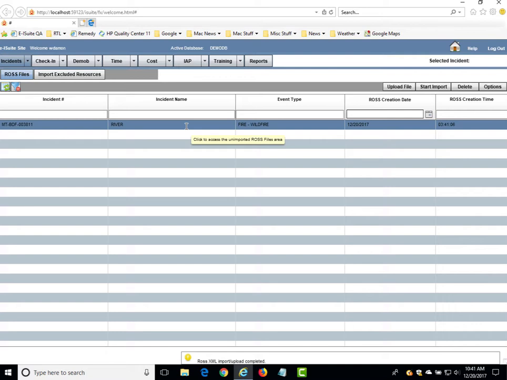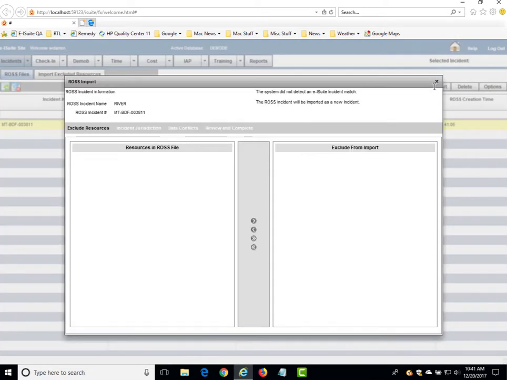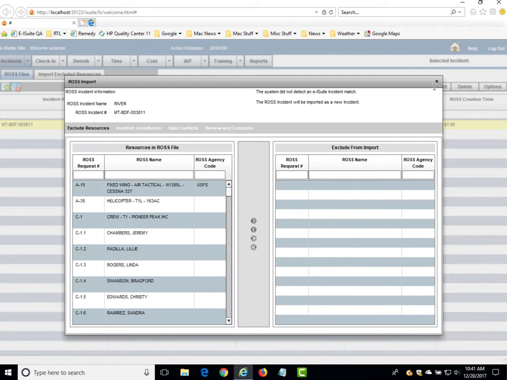It will upload the file, and you'll notice it put it in the ROS files grid with the incident number, the incident name, event type, and the ROS creation date and time. In order to start the import, you select the ROS import file that you want to import and click on Start Import. This will bring up the ROS import wizard.